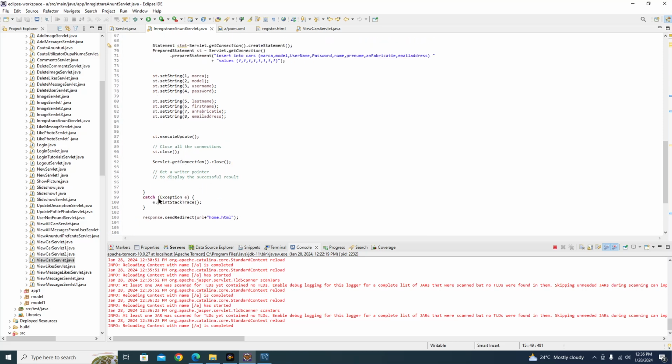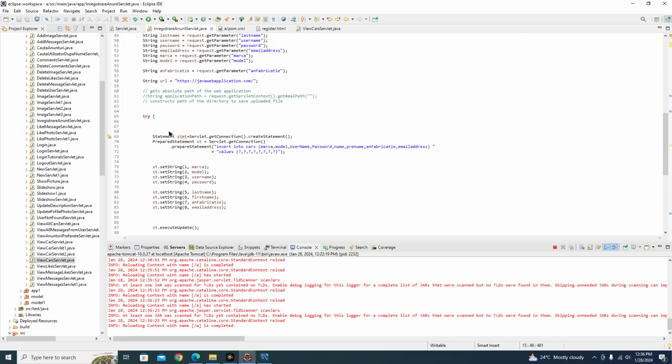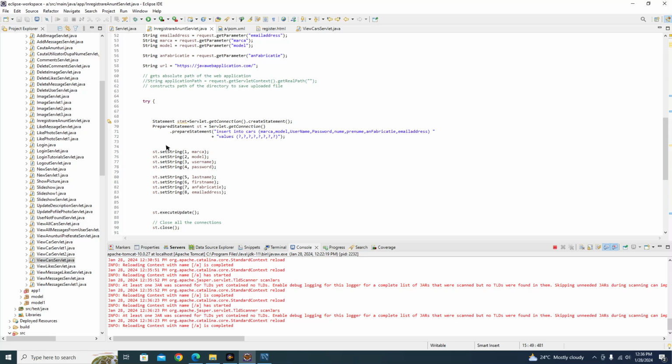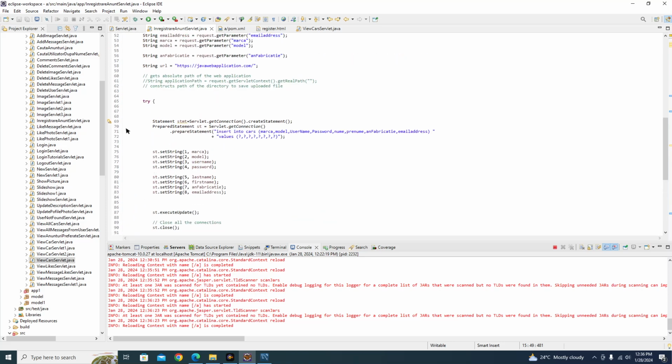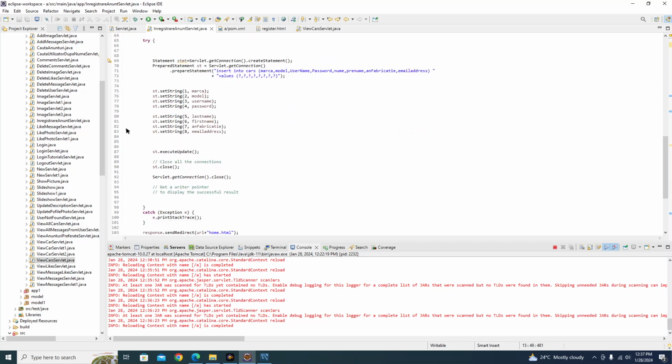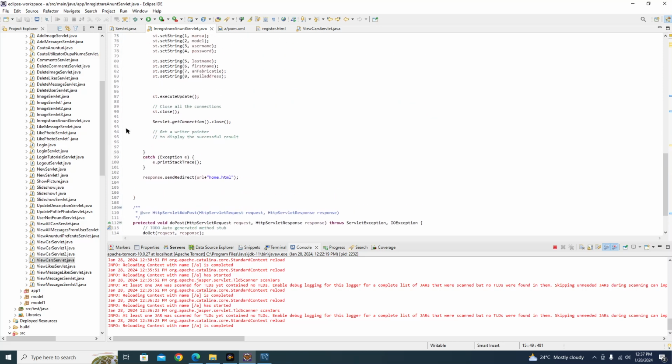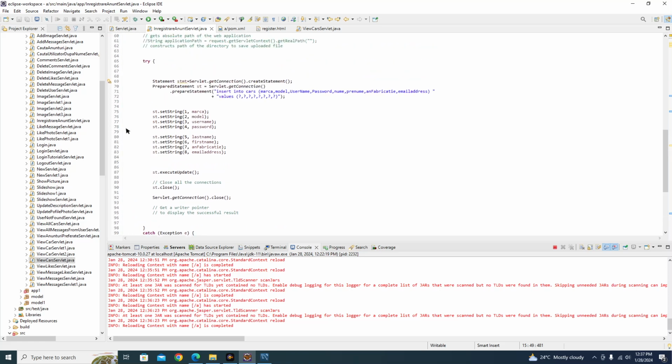And whenever you use statements in Java, you need to put them between try and catch, because you have to catch any exception related to the connection, or to all these methods which help you to connect to the database. Otherwise you won't be able to connect.